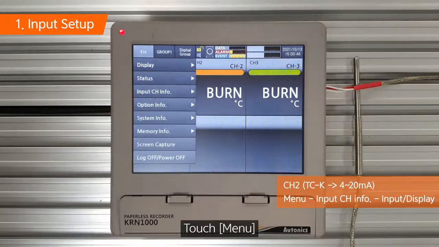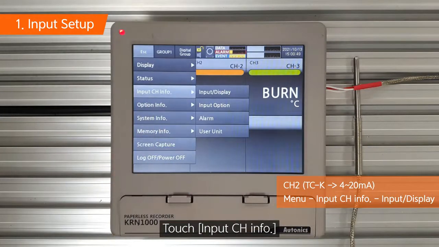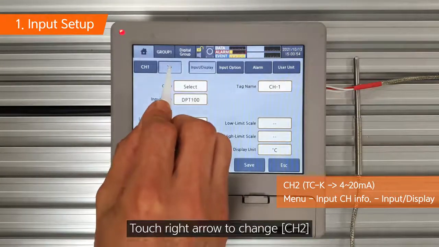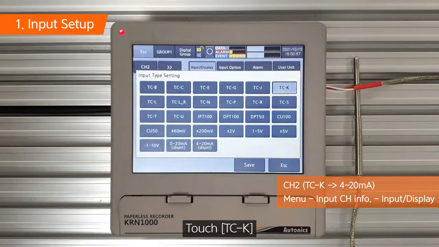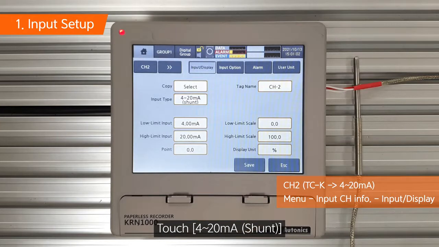Touch menu. Touch input channel info. Touch input display. Touch right arrow to change to channel 2. Touch K-type. Touch 4 to 20 mA.